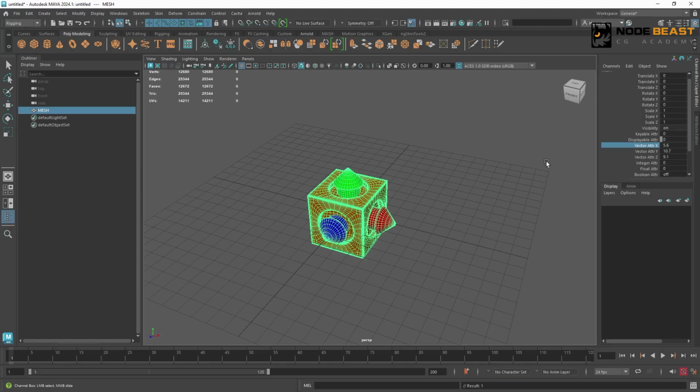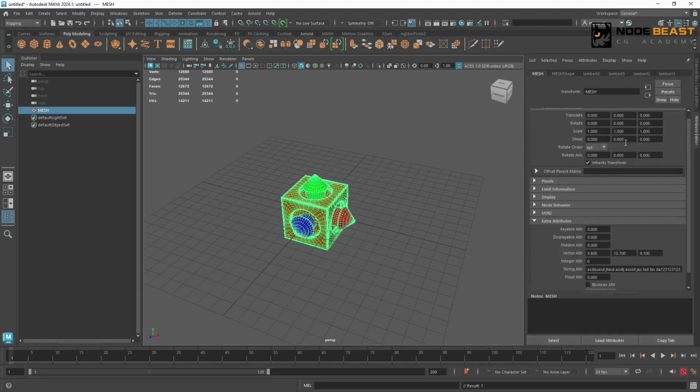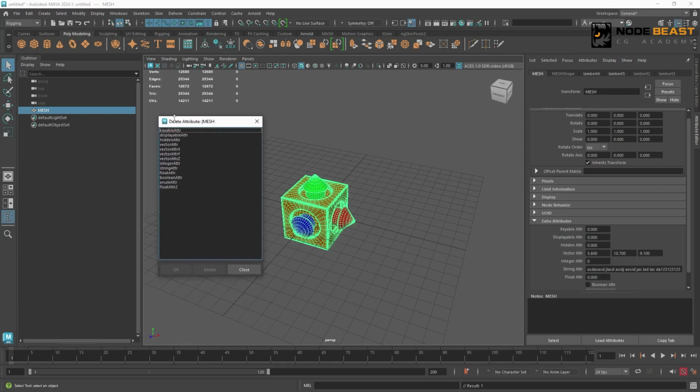We can press Ctrl+A to switch to the attribute editor. In the menus at the very top of the attribute editor, you'll see there's an attributes menu. And in here, there's also a delete attributes option. Let's click it. A new window will pop up. In this window, we have all of the custom attributes we've added, including the string attribute we added earlier and the hidden attribute.